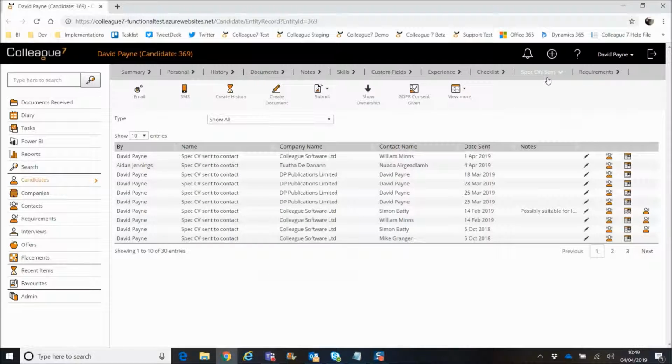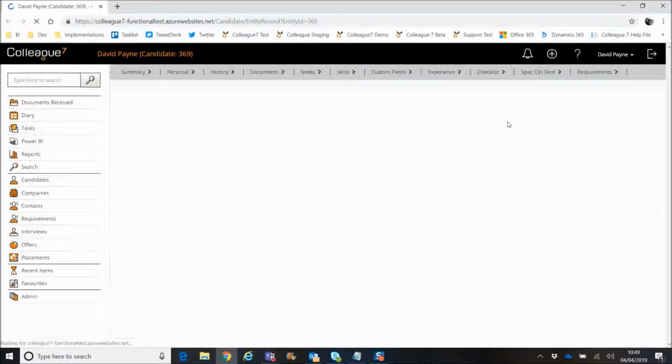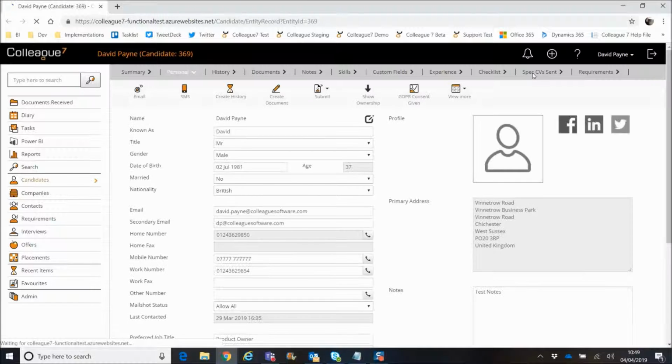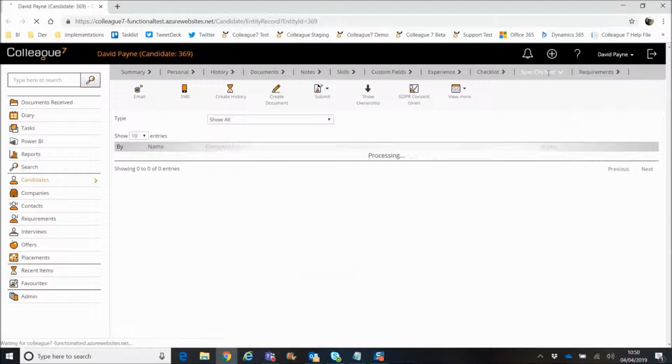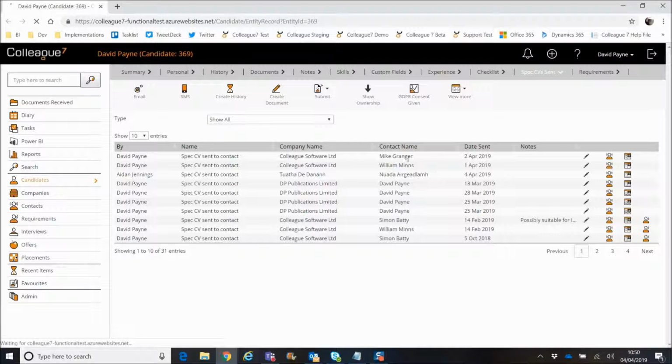If we go to the spec CV sent tab, I'll just refresh the candidate, and what you'll see is the new entry against the spec CV tab is advising the date sent as being the 2nd of April that you can see there. So that's the contact that we just sent to. So you've got an ability now to retrospectively advise a spec CV, or a CV, that's gone out the door on a date prior to today's date, and that was the key update that we made there.